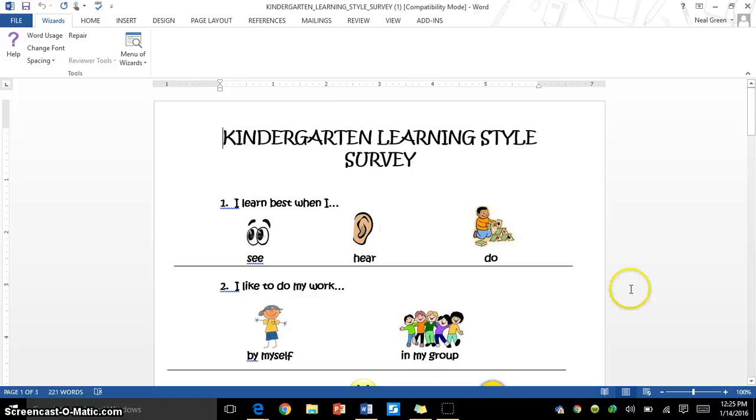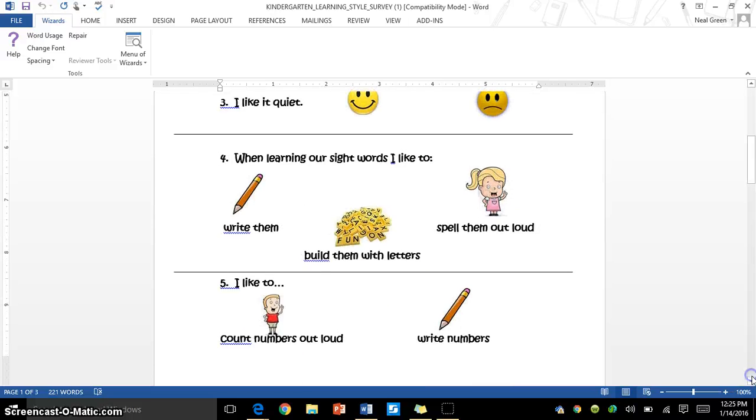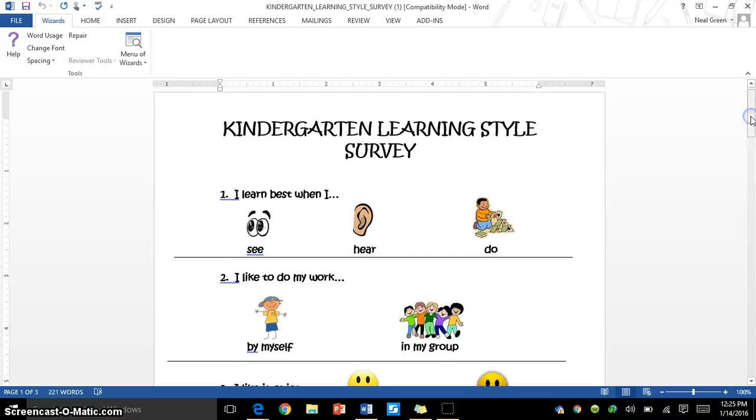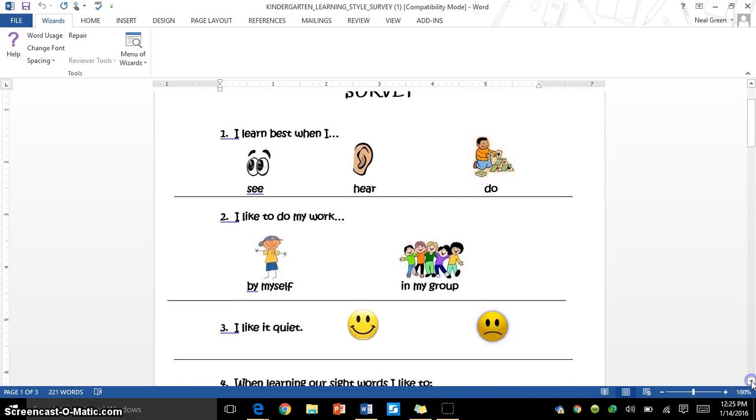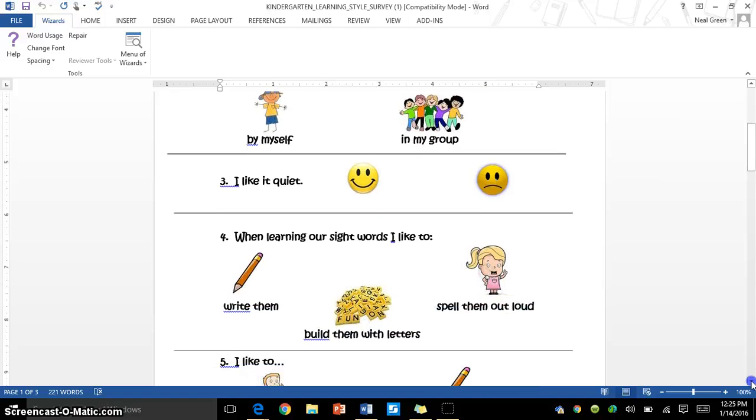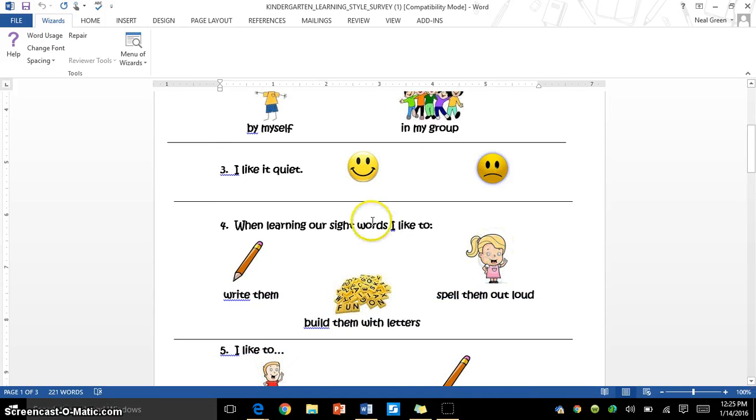Okay, and you can fill this out. Obviously, they're in kindergarten. They might not be able to do this by themselves, so you would fill it out with them. I learn best when I see, hear, or do. And you listen to your kids' answers, and you kind of put all this evidence together so you know how they prefer to learn. I like quiet. Maybe some kids like to have their room totally silent when they're doing stuff. Other kids, like me, I like a lot of noise when I'm doing work.